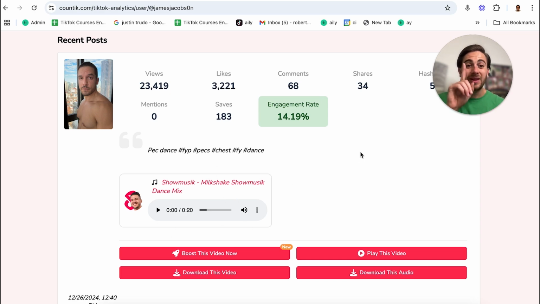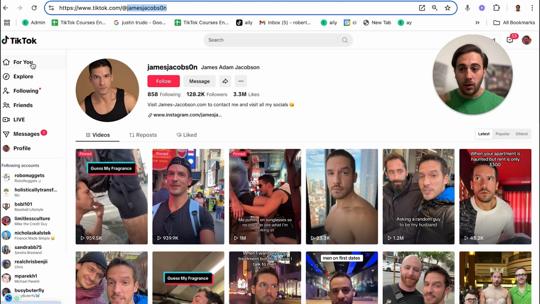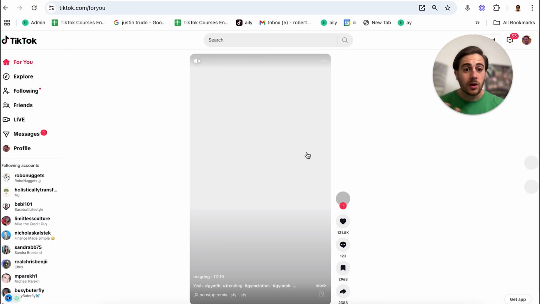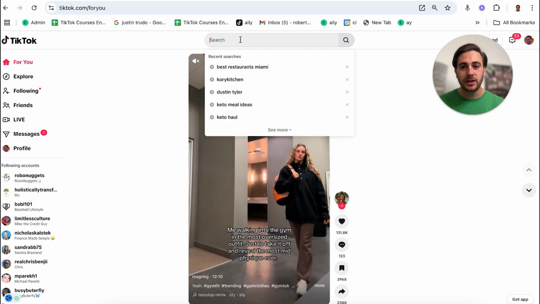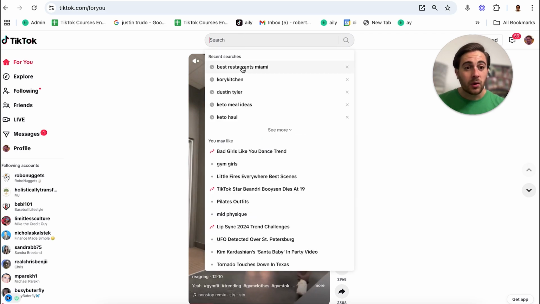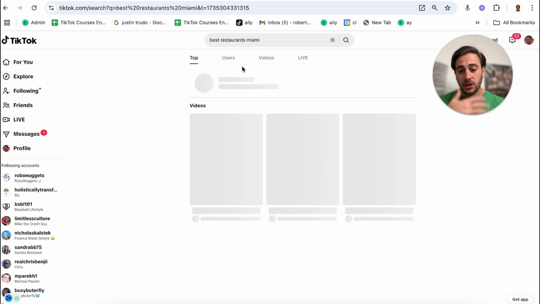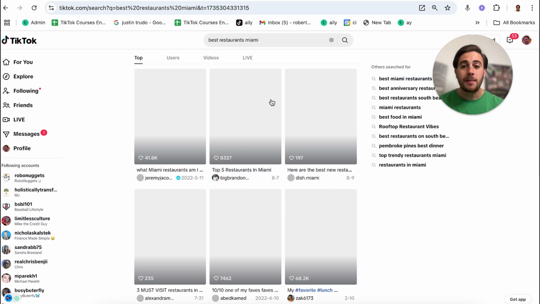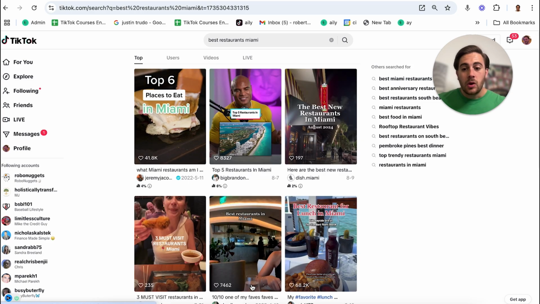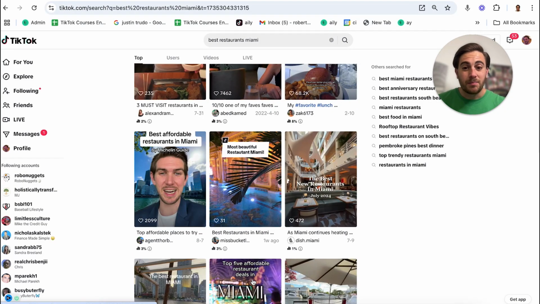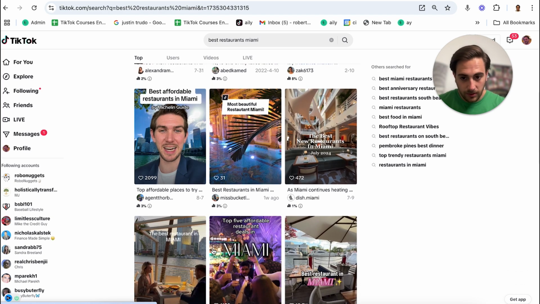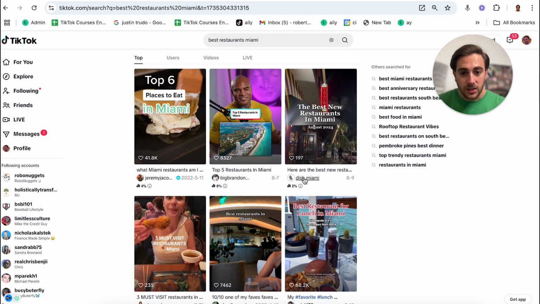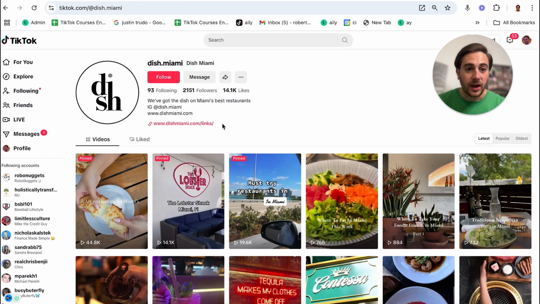Now, another thing that is incredibly cool about this is if you come over to TikTok, let's say you don't know who your competitors are, you're literally just going to come over to TikTok. Let's say that you were going to be posting content about restaurants in Miami. You would type in best restaurants in Miami, and now TikTok is actually going to show you all the trending posts of the best restaurants in Miami. So you'll be able to go through here and you're going to be able to click on at least, for example, Dish Miami, and find one of your competitors.